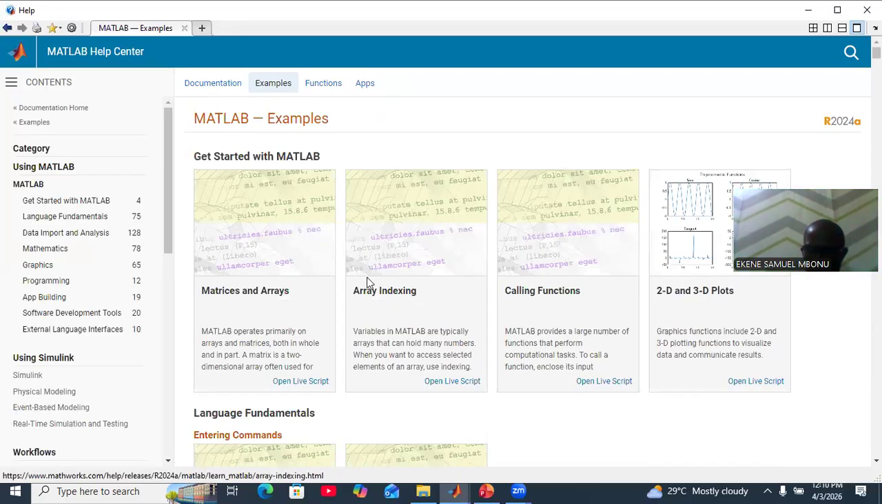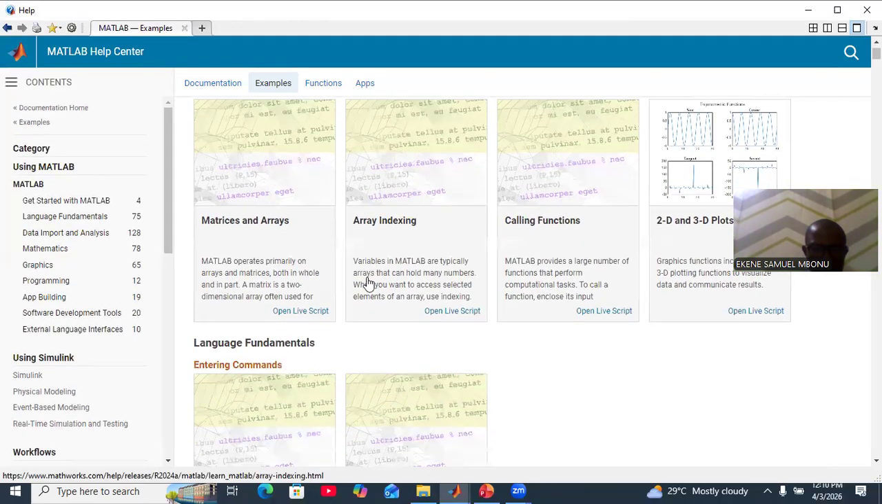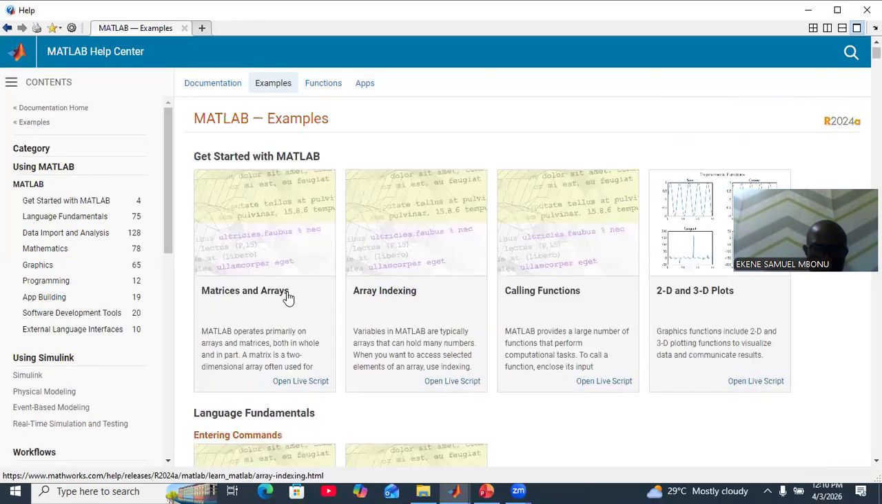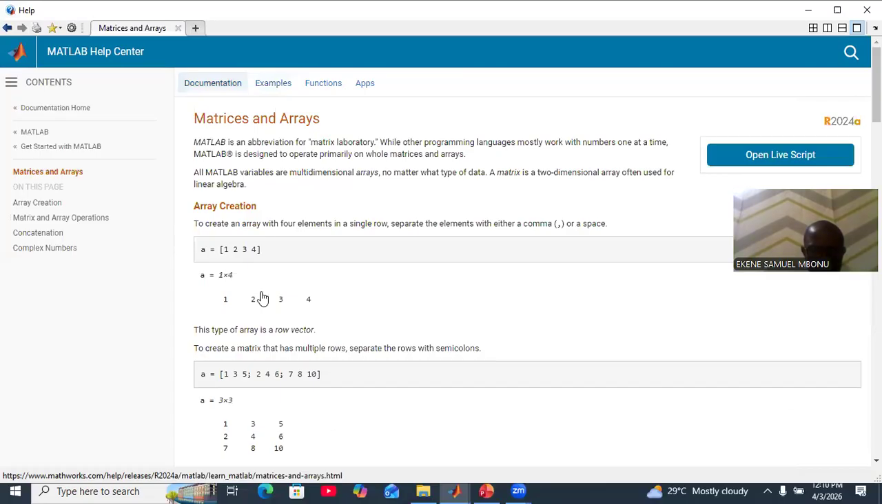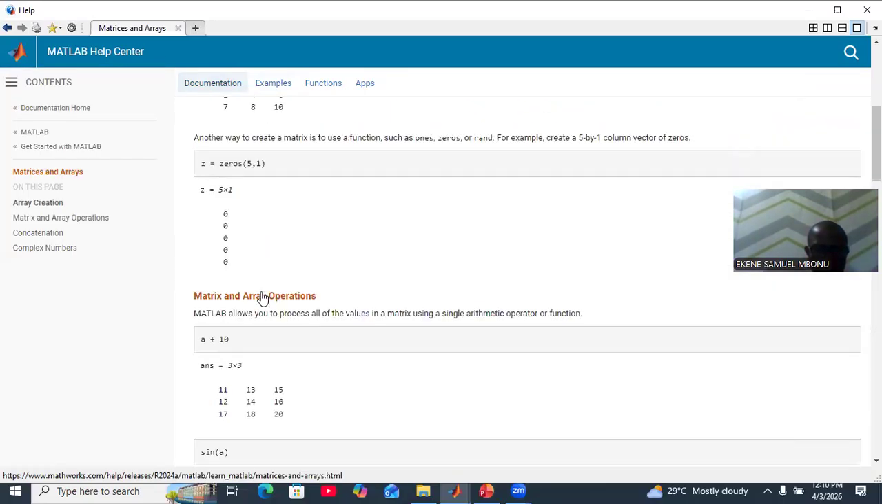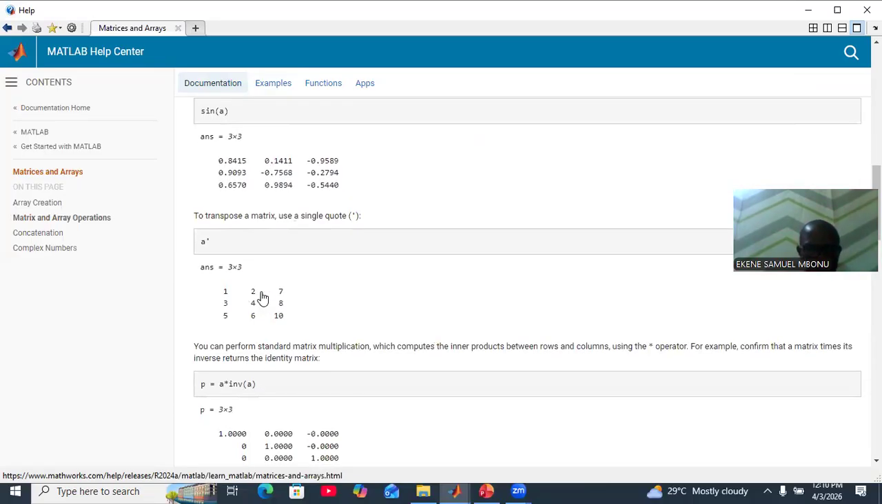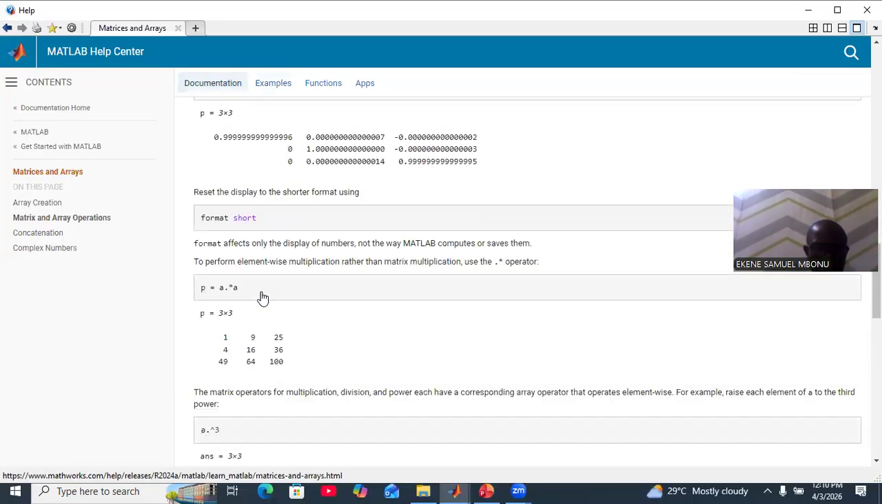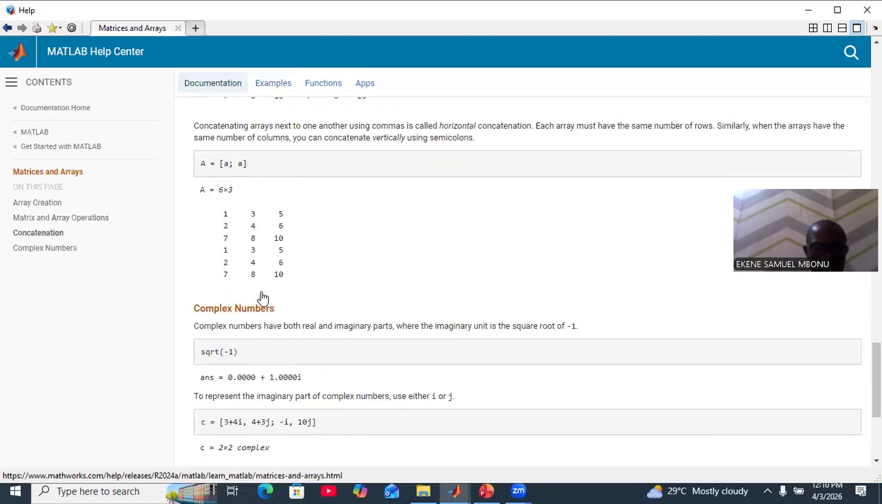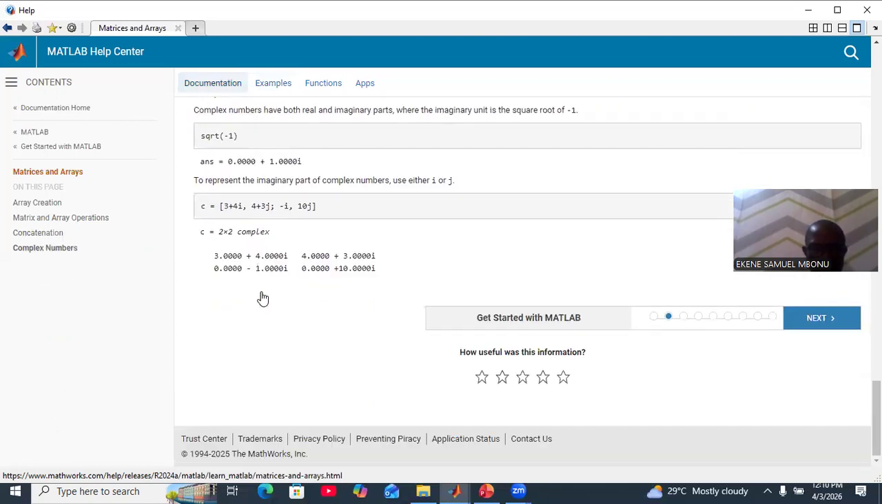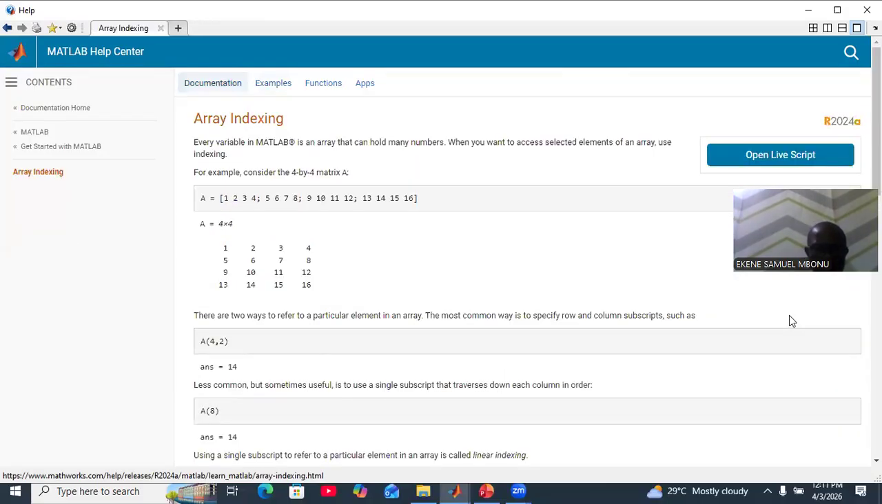So it brings you to this page where you can actually learn some of these things. You can click any one. You can now begin to learn some of these things one after the other. You can see many of the things I was saying are here. This is Matlab demo. After getting started with Matlab, you can click next. It's just a demo. Array indexing and so on. So we proceed.